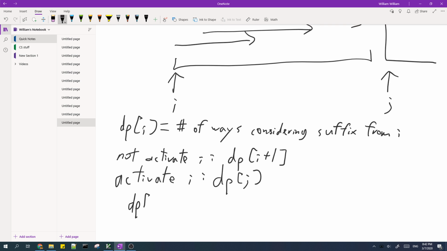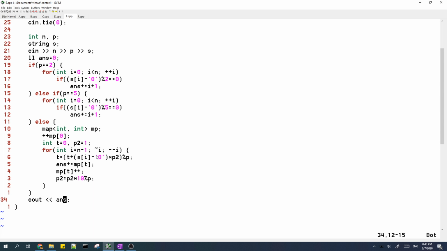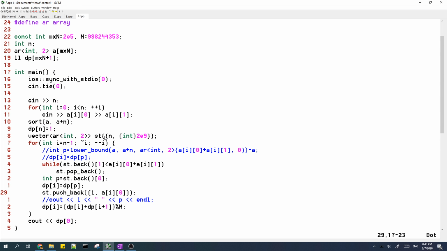So if we add that together, we get dp of I is equal to dp of I plus 1 plus dp of j. Then the base case is dp of n, where the suffix of n has no robots. So in that case, the only possible set is the empty set, so the answer is 1. Okay, so that's basically what I do in my code here.